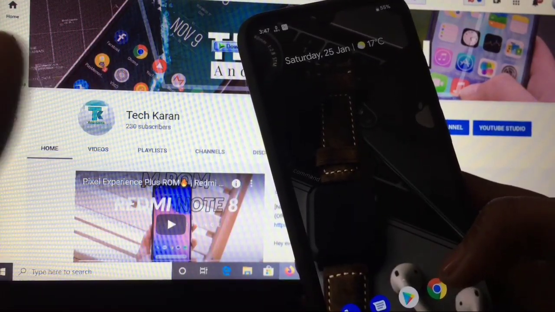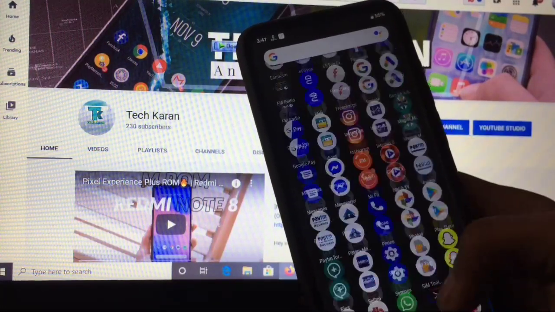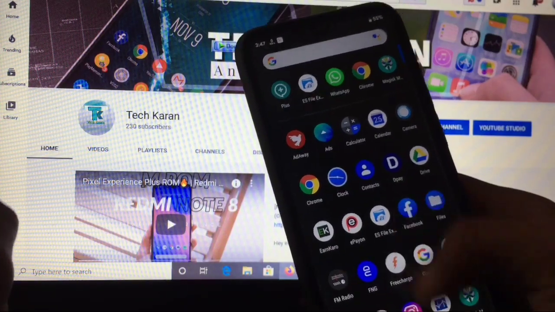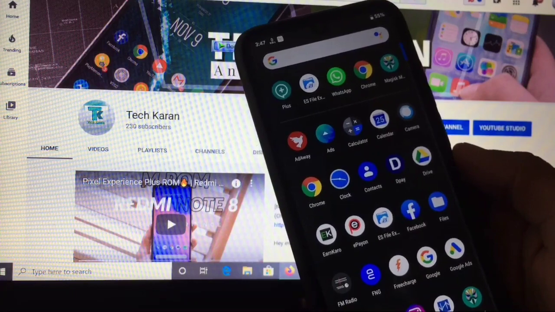For this you need Magisk Manager pre-installed, because these will become modules for Magisk. You must have Magisk properly installed, and if you have Magisk installed, then you are ready to go. And now let's get started.